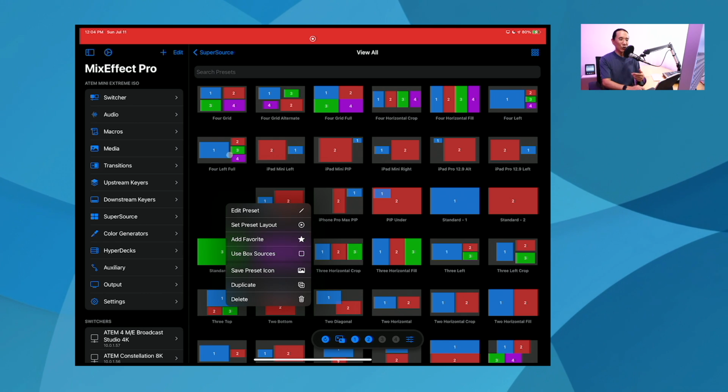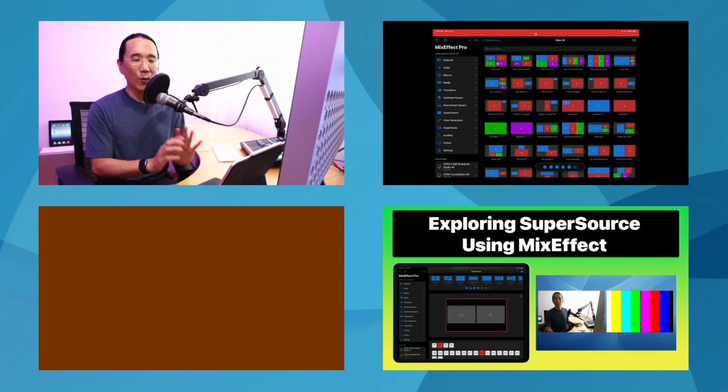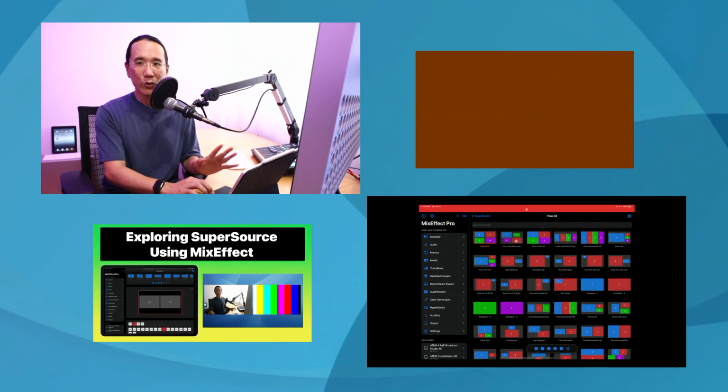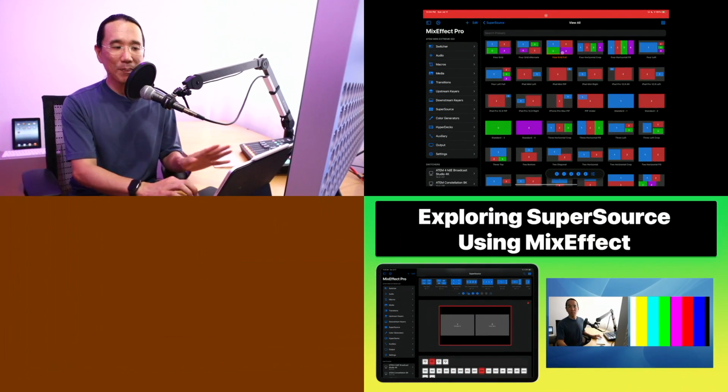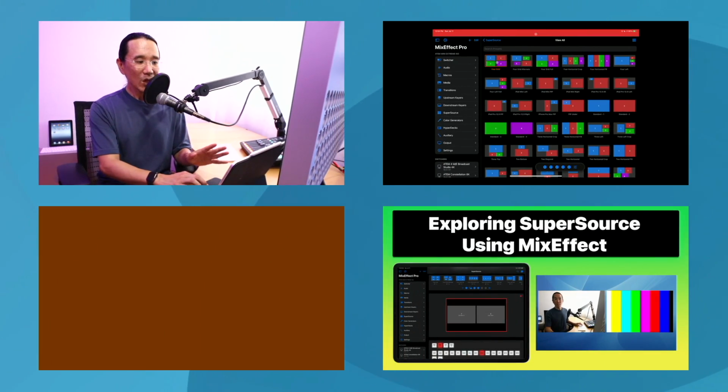Now, this is good if you're switching between presets. So if you've set up boxes 1, 2, 3, and 4 exactly the way you want them, and you want to switch between 4 grid and 4 alternate, it's good. The boxes stay perfectly the same no matter what. So you can change depending on what's currently visible on screen at the time.